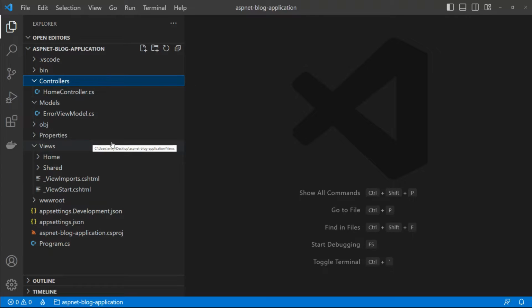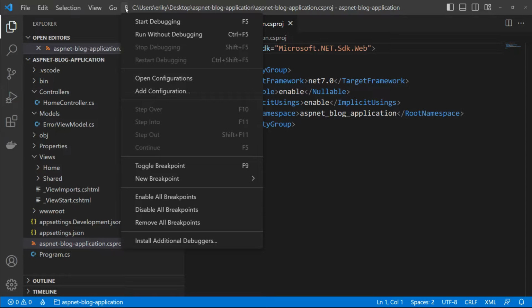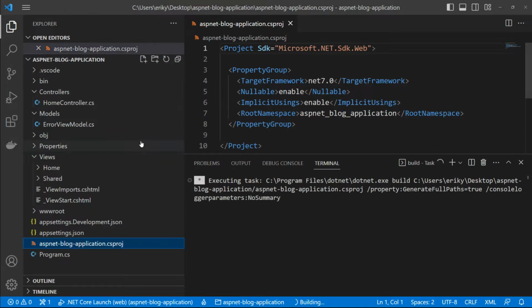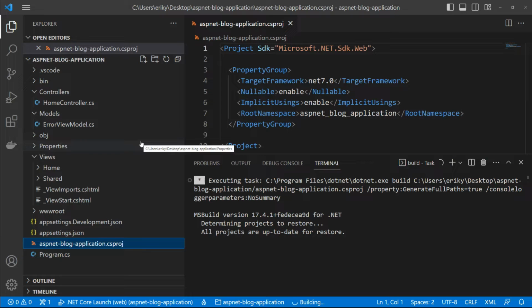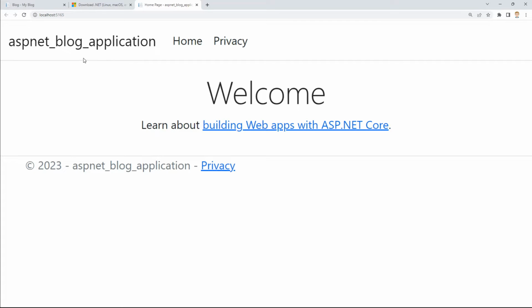So to start this up, all we need to do is highlight the CSproj file, and then up in the top of your Visual Studio Code, go into the Run menu item and click Start Debugging. It'll do its thing, generate and compile everything for you, and then open up a browser window. Perfect. Okay, so this is our default template generated by the app.